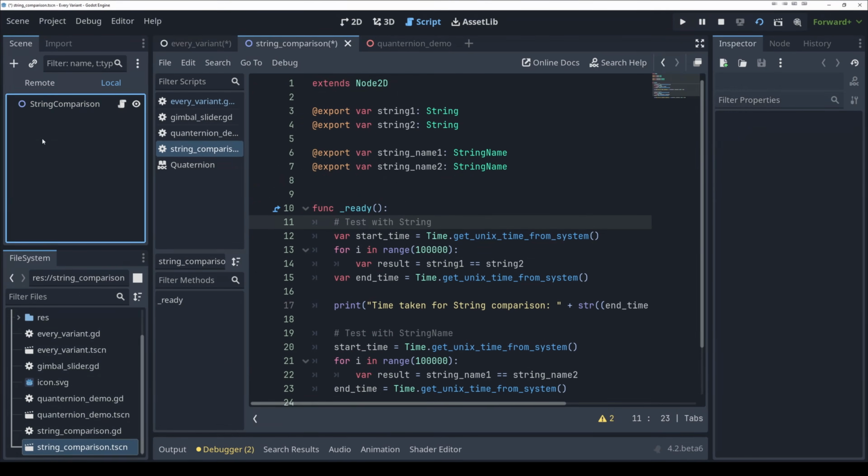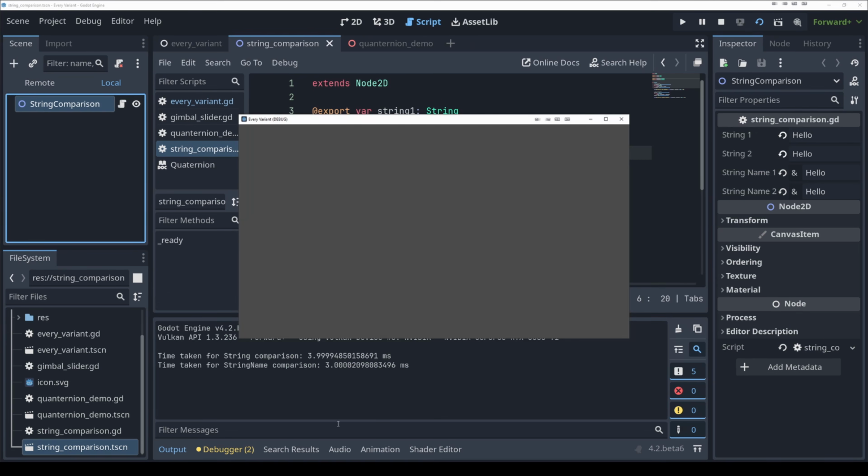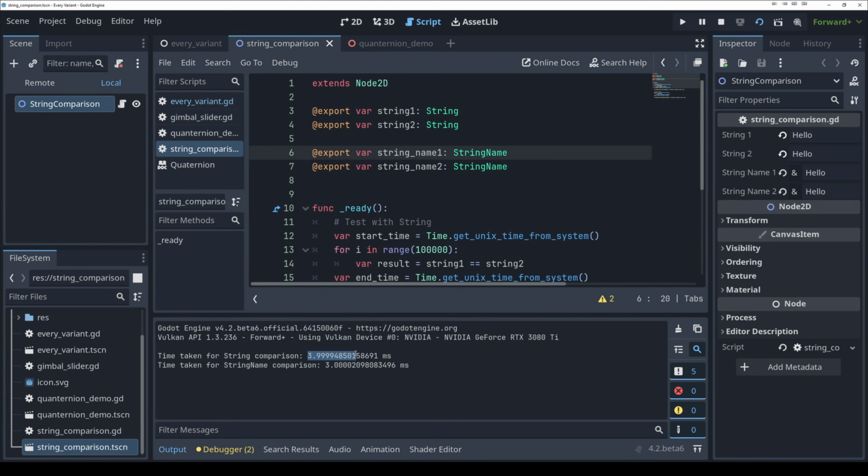So I set up a string comparison demo over here. We're going to compare 2 strings. We'll do it 10,000 times just to see how long it takes. The first one is a standard string and the second one is a string name. And you see here, all 4 strings say hello. So these are identical in contents, but again, string 1 and string 2 are 2 physically different string objects. String name 1 and 2 are 2 different variants, but they're pointing to the same address space. And we'll see that this one took 4 seconds and this one took 3 seconds.